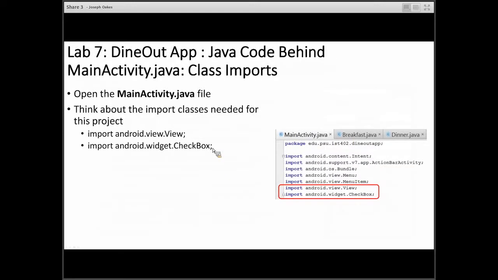All right, so let's start out and let's open up the MainActivity.java file. And we have to think about what classes we need to import. The two that we're going to be working with are android.view.View and android.widget.CheckBox.